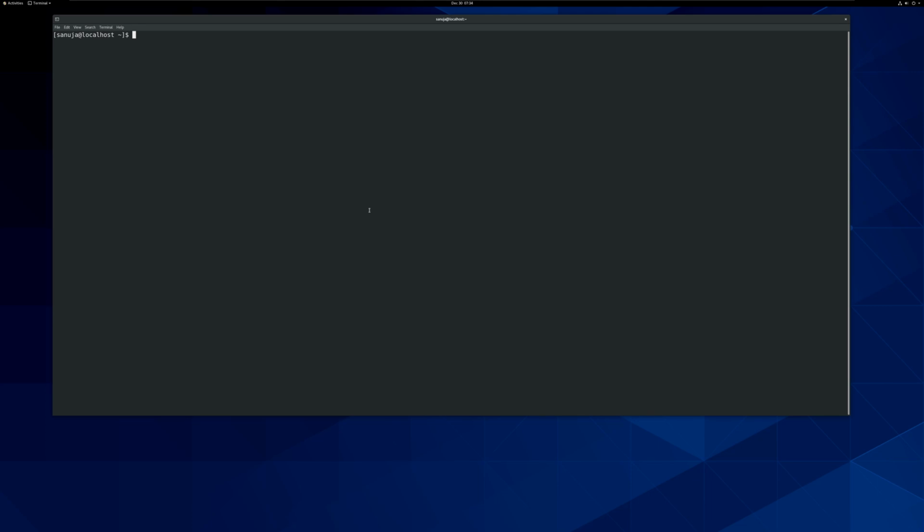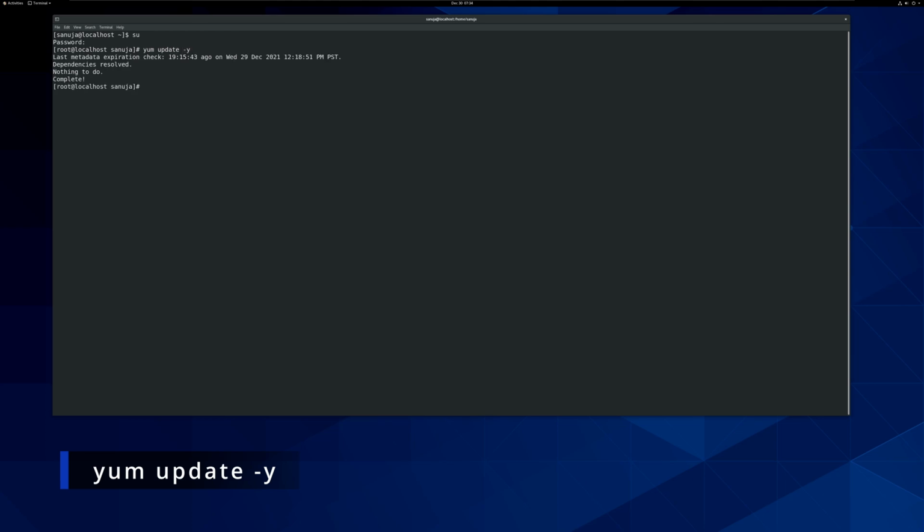As always, make sure your Linux system is up to date. So I'm going to log into SU and then I'm going to enter yum update. I have already run the updates, but if you want to run the update because your system is not up to date yet, the command is yum update.